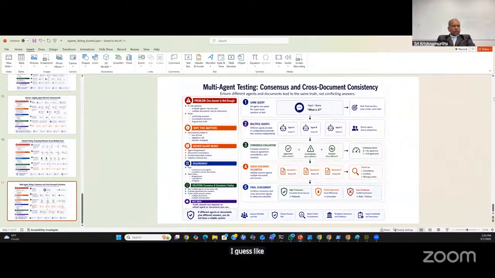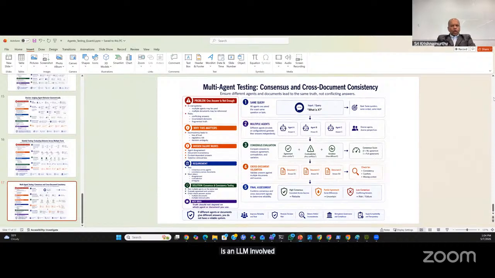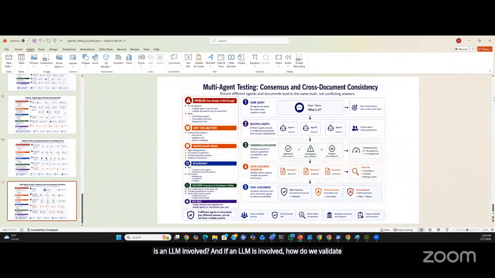My question there was, and maybe I'm reading that differently: in that process of extraction, in creating the triplet, is an LLM involved? And if an LLM is involved, how do you validate the output of those intermediary steps?